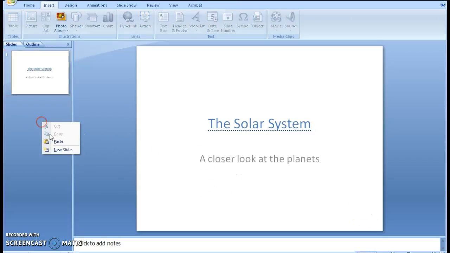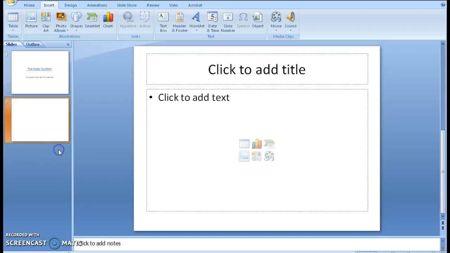Next we're going to go to a new slide. So right-click in this box here and go to a new slide. I would expect you to focus on different subjects. You would say in the solar system we would focus on planets. So depending on the subject you choose, you'll break that down and create a slide for each one.